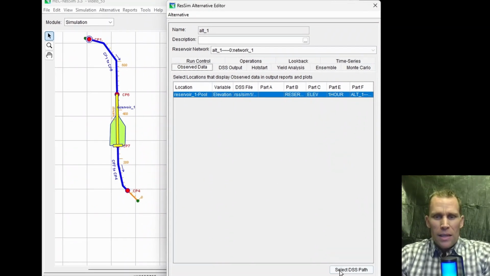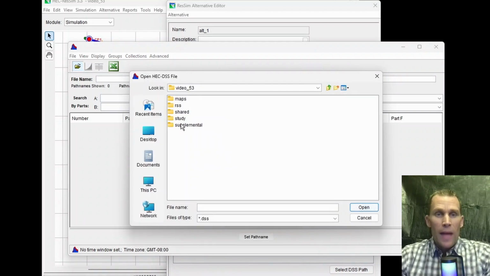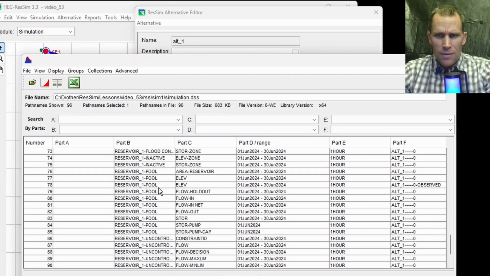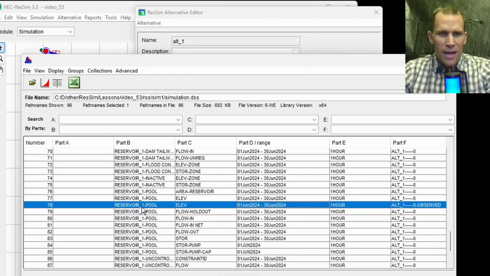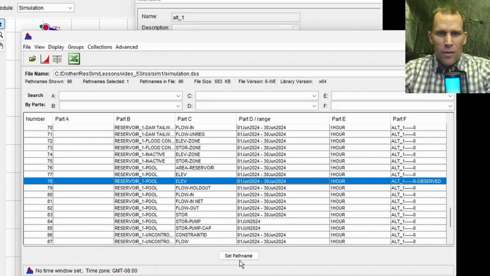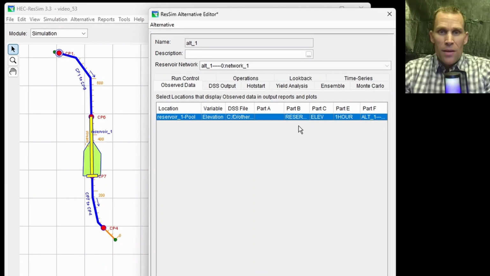All right, so I'll go ahead and click this select DSS path. Then what I want to do is navigate to the DSS file by clicking open. This is the DSS file where I have that observed data saved. I've got it saved over in just the main simulation file. It is right here. We have reservoir pool elevation, and then here's the original that was generated, and then this is the observed data. So I could go ahead and set path name, and then close that. And when I click the set path name button, the data filled in here. So I can go ahead and click save and then close that.